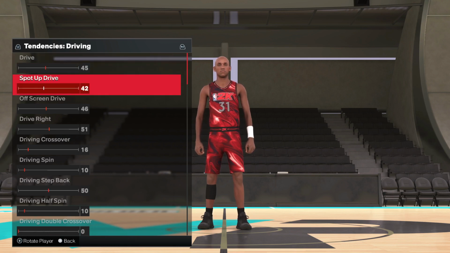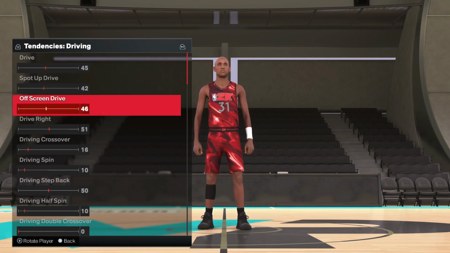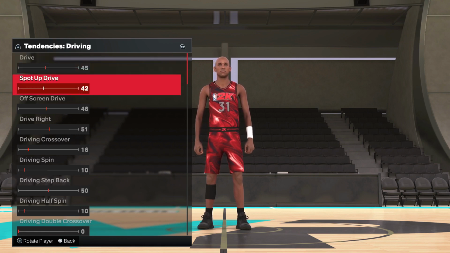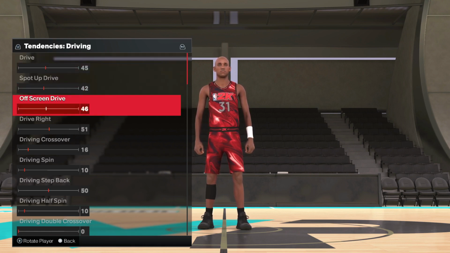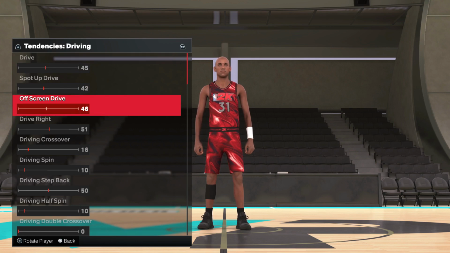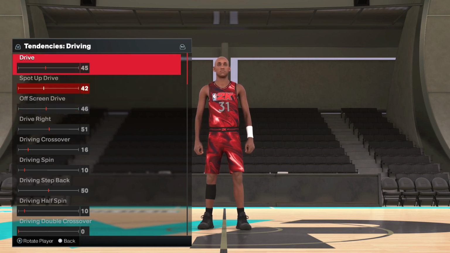Now, that's not going to be the specific situations of spot up and off screen, but just in general. So if a guy gets the ball at the elbow and he's covered, it's not going to be a spot up because he's covered, and he's not coming off a screen. So that's when this drive tendency is going to kick in. Basically everything but a spot up or an off screen scenario is going to be dictated by this drive rating.